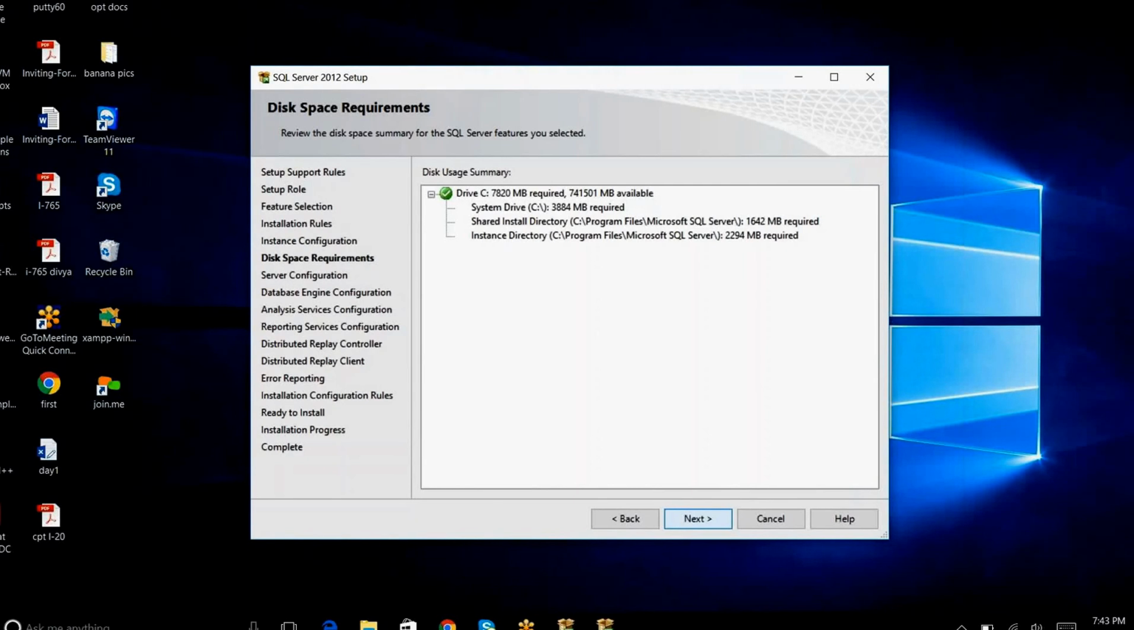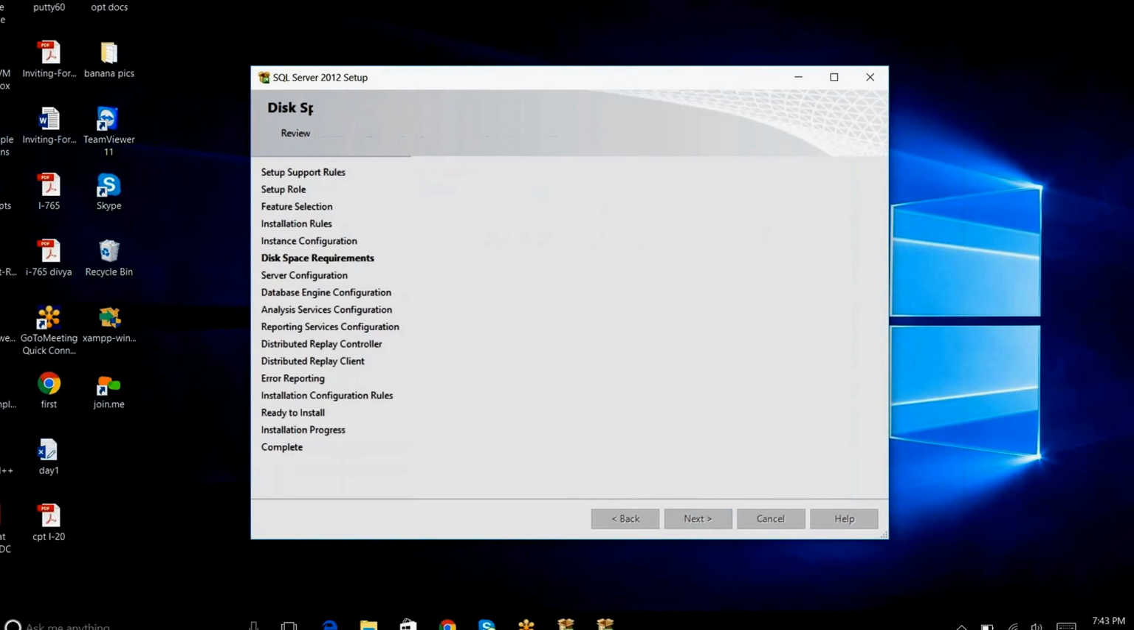So it is going to check disk space requirements. To install the software, how much does it require? 7820 MB required. So how much is available? 74150 MB available. A lot of space is available in the C drive. Okay, in the C drive 3884 MB required. Right, so you just click next because we have enough memory. Otherwise it won't install.